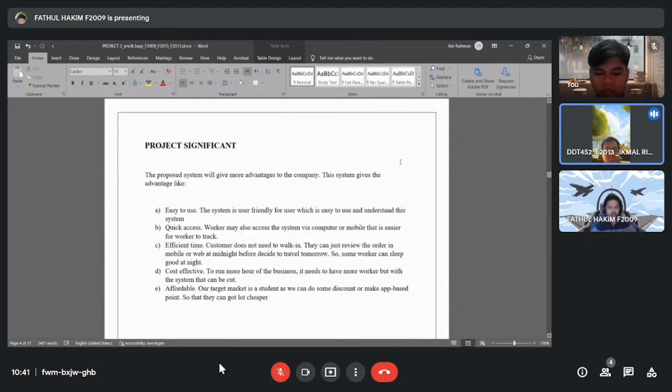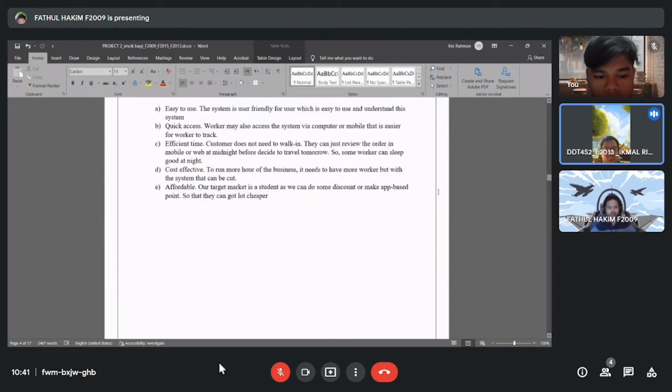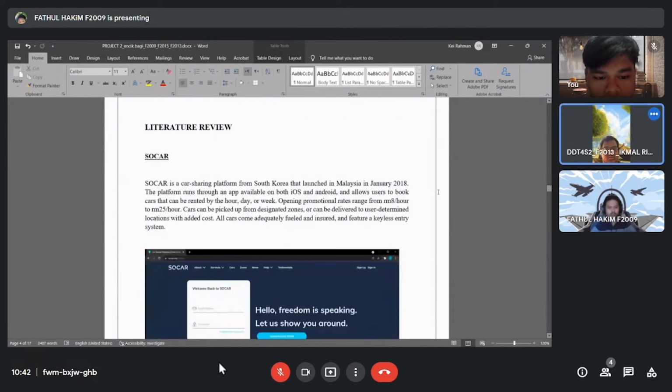And for the next part, the project significance: the proposed system will give more advantage to the company. The system gives advantages like easy to use, quick access, efficient time, cost effective, and affordable. So for the next part, I will pass to Mr. Tengku Fathul Hakim.